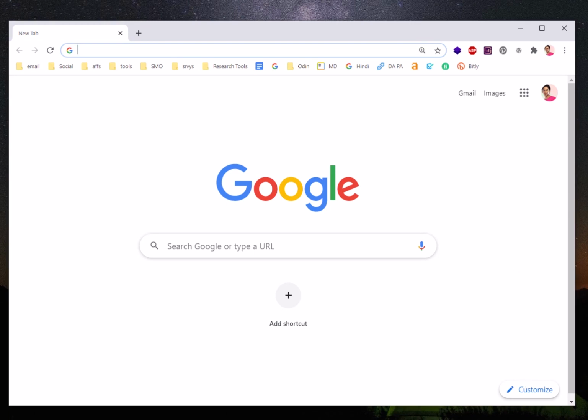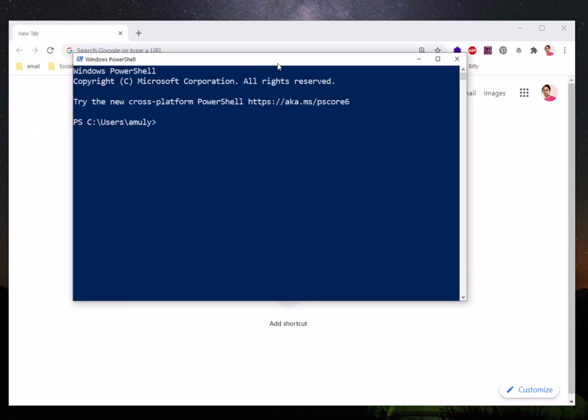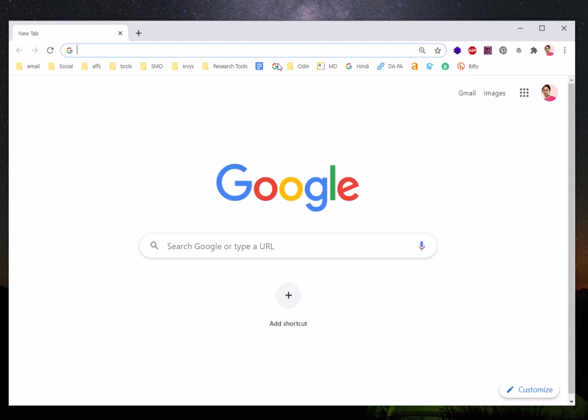In this video, I'm going to show you how to install Chocolatey on Windows 10. So, if you do not have Chocolatey installed on your system, you can check by just running this command either on PowerShell or on command prompt. If this command is recognized, it means you have Chocolatey installed.